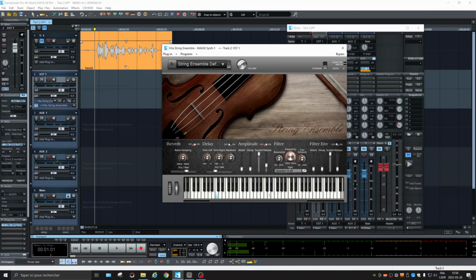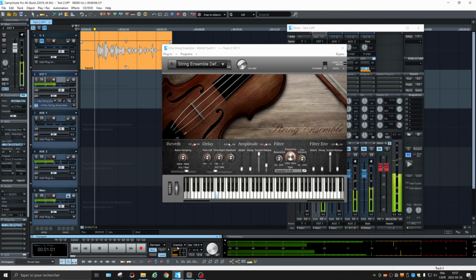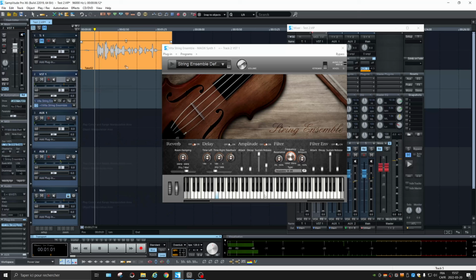All right. If I try to play on the virtual keyboard, it won't work. We need to activate the monitoring and select mixer. Well, one of those three at the bottom: FX monitoring, hardware monitoring, or hybrid. So I'm going to choose the latter one. And those were the notes that I typed.